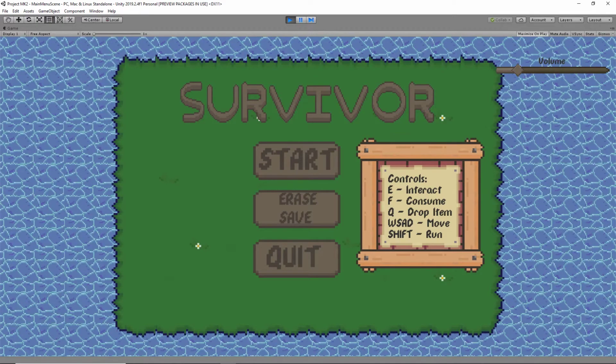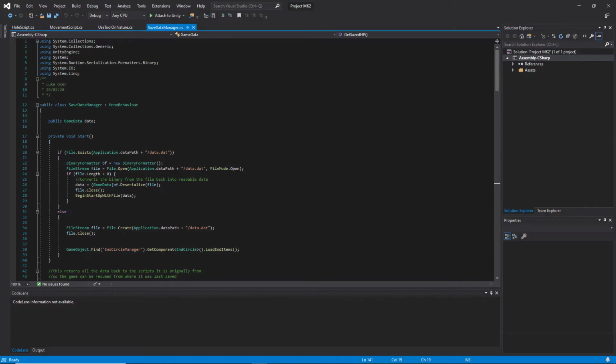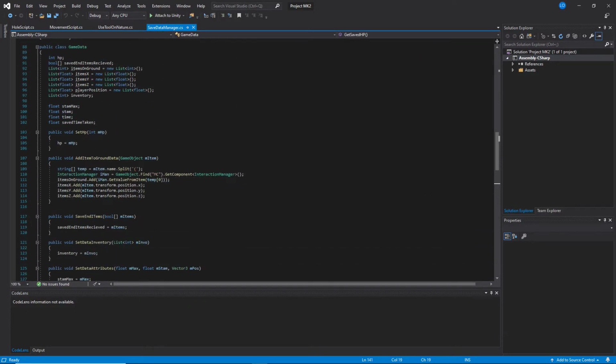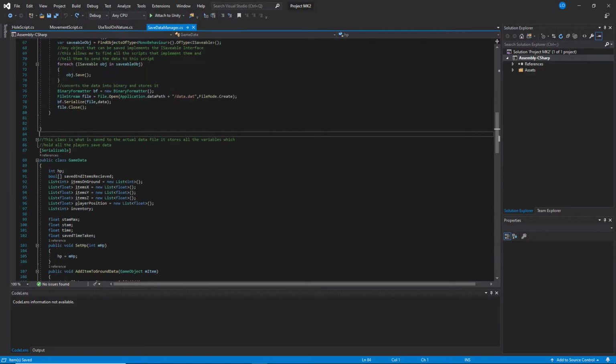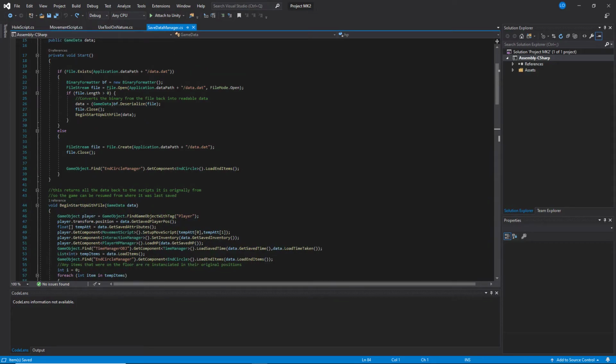Now that I've shown the features, let's take a look at the code. First, let's have a look at the save data script. As you can see, I've used the binary formatter to write the game data to my file. The game data is stored down here and stores all the variables about the player, so the game can be loaded with the same data that it was saved with, so the player feels like they are continuing the game. If there is no save data when it starts, it creates a new file.